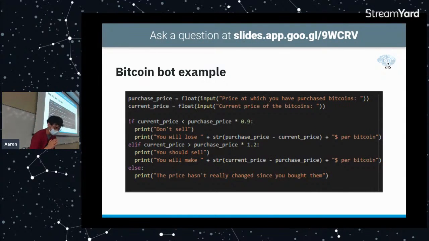So we have a Bitcoin bot that we can use, and if you click play on it, it's going to ask for input. And then you can type a number, click enter. It's going to ask you for another number. You can click on it, type another number, click enter. And then it's going to run through this code, and then it will spit out some words that either say don't sell, you should sell, or the price has really changed since you bought.